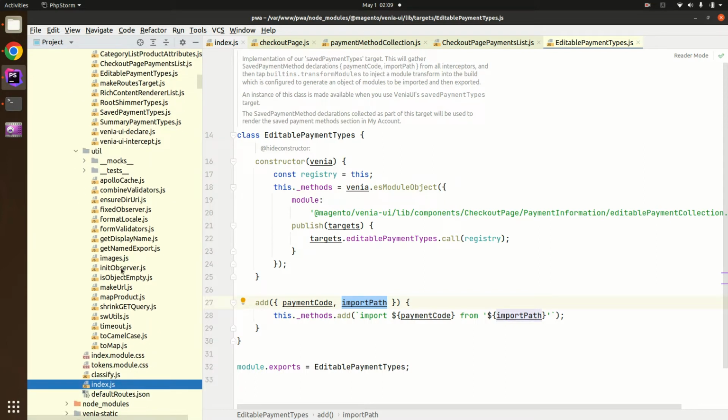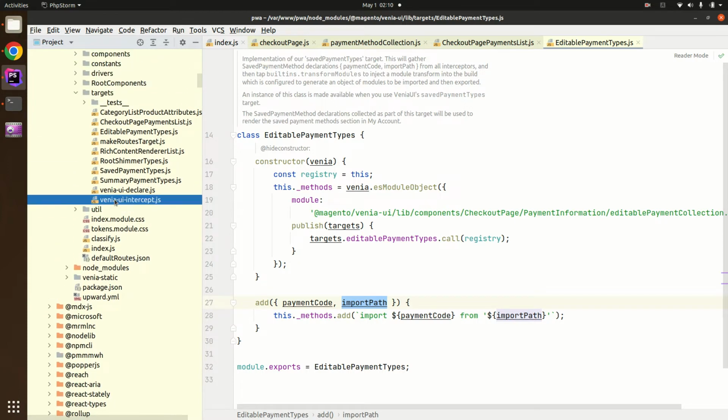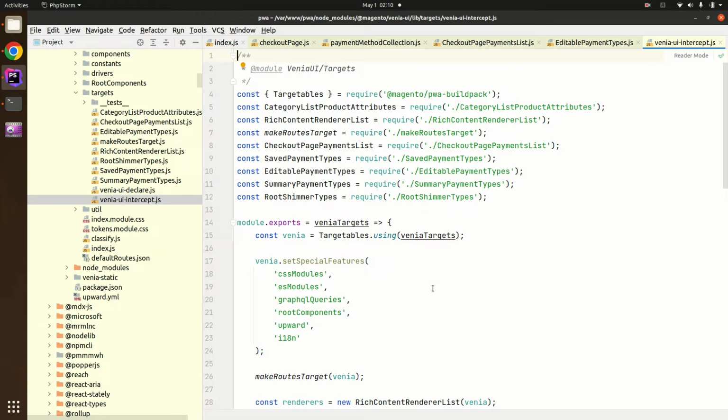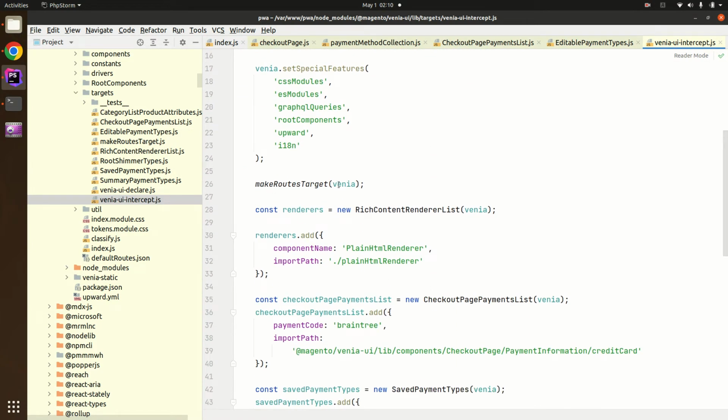Utils, Apollo cache, images, format, display name, map products. No, nothing useful yet. Okay, Venia UI intercept. Yeah, this is something. All right, so what do we have? Make routes target. All right, something rich content.